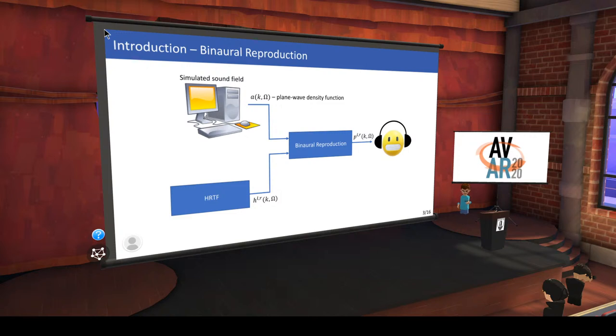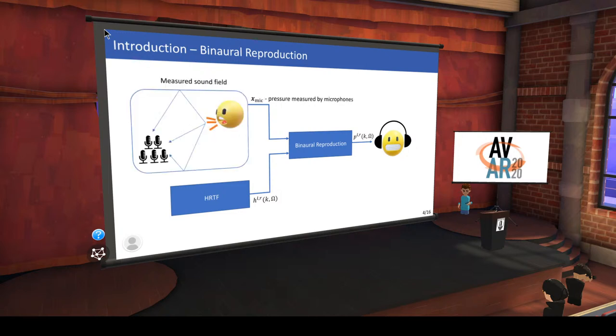Another way to perform the binaural reproduction is in real environments, using measurements. In this case, we have some kind of acoustic environment and a microphone array, which is depicted by these microphones. What we get from this system is some kind of pressure, which is measured by the microphone array, and which will be denoted here by this vector X. Our main concern in this talk is how do we go from the microphone signals to the binaural signals, currently assuming that we have the HRTF somehow. So this will be less of a concern in this work.